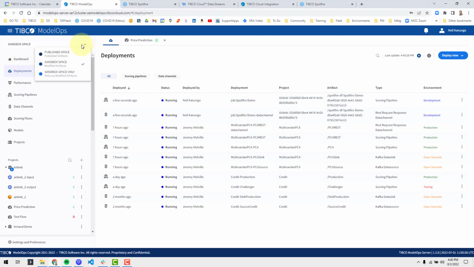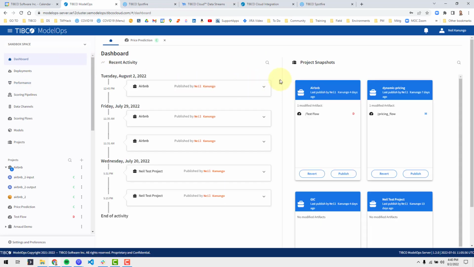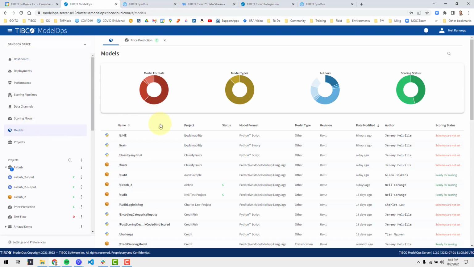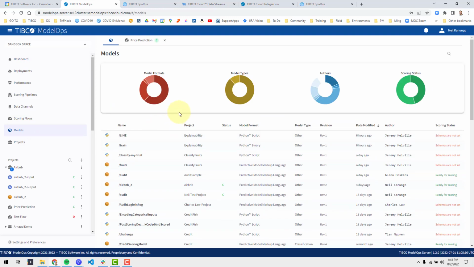I wanted to talk about these different spaces. I have a sandbox space, which I'm working in. I also have a published space if I want to share and put things into production. And I can choose these different spaces. I can monitor the performance of different deployments and environments. I can get a dashboard where I can see my project snapshots and things like that. I can also see all my models here, model formats. You can see there are quite a few models going on in this environment.